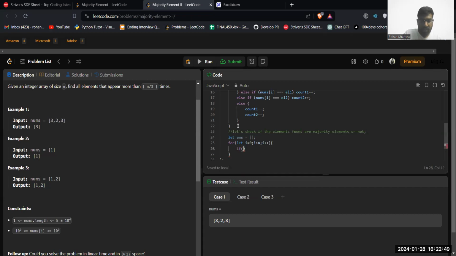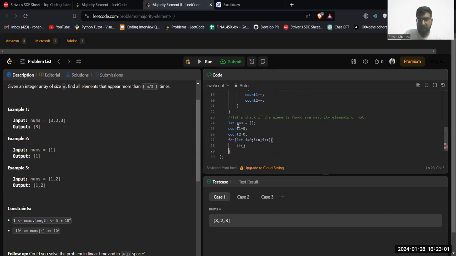I'll say, if count one is equal to zero, and again, count two is also equal to zero. I'm again giving the value to count 1 and 2 as 0 because I need to reinitiate the value. So if nums of I is equal to element 1 found, I'll say count 1 plus plus. I'll check if nums of I is equal to element 2, then count 2 plus plus.